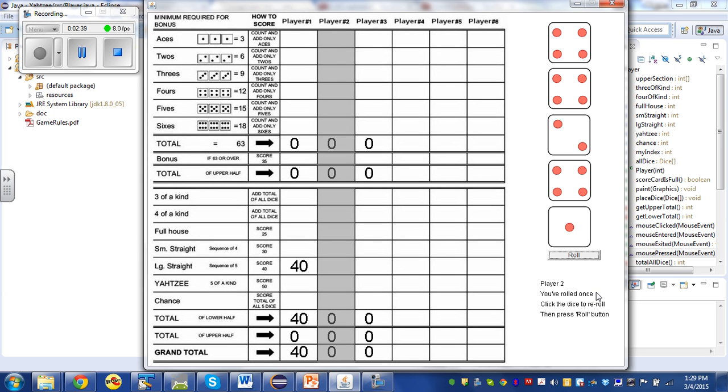It says player 2, you've rolled once, and all the dice have been rolled, they've changed, and it says click the dice to re-roll, then press the roll button. I see 3 4s, so this player is going to go for 4s. And then he clicks roll. He got 4 4s, that's really good. So he's going to re-roll the 5 and hope for a Yahtzee. Did not get a Yahtzee.